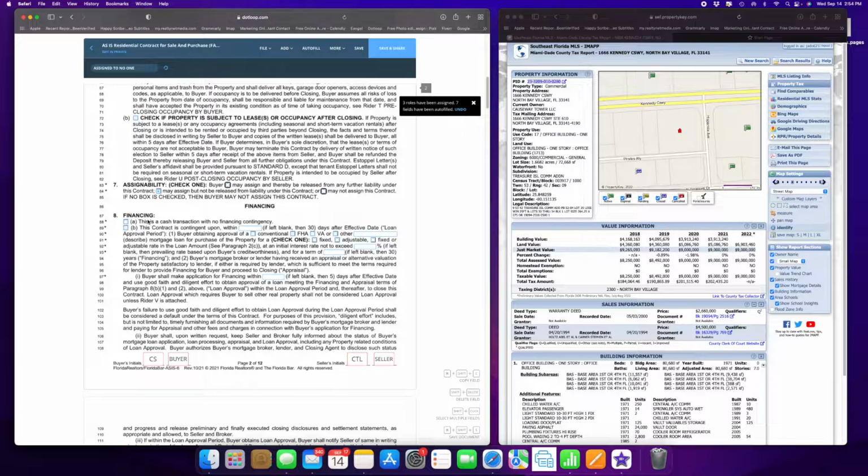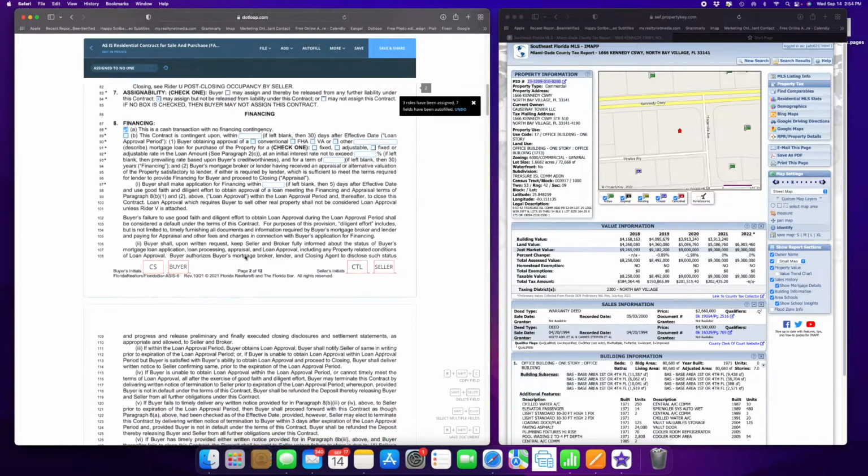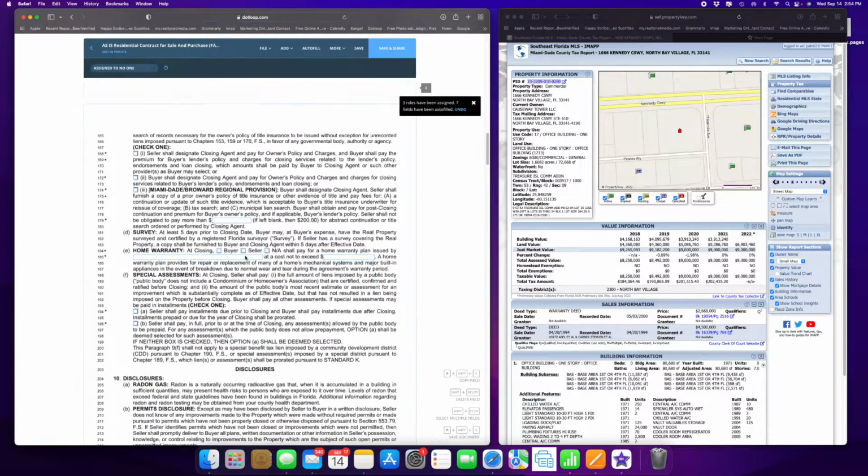Financing: here you can put if this is a cash transaction or a finance transaction. In this case, I'm going to put cash. However, if it's financed, you would put whether it's conventional, FHA, or VA, and whether it's fixed or adjustable. That depends on the lender, and you can get all that information from the buyer's lender. In this case, I'm going to skip it and put cash. If you go down, this is all okay.